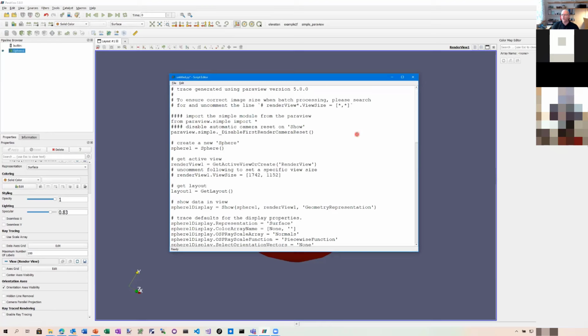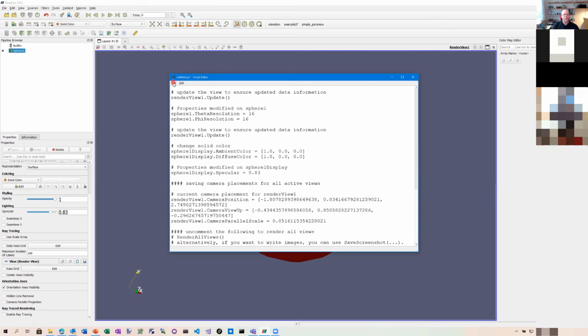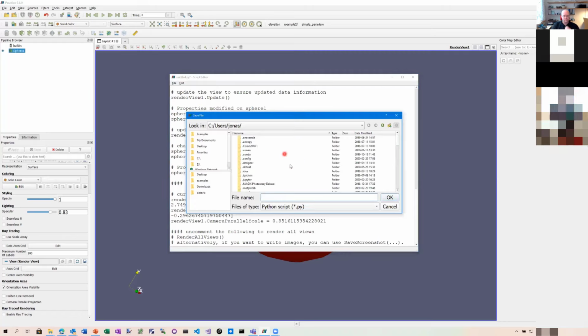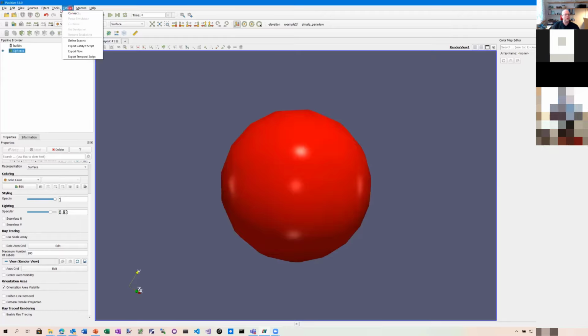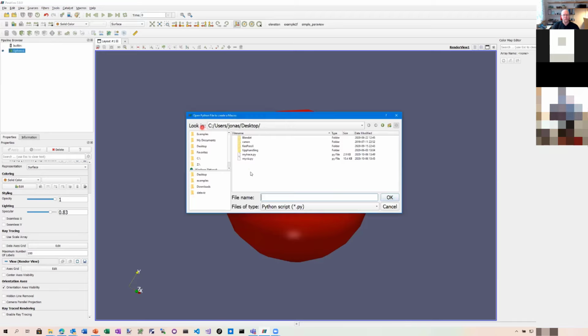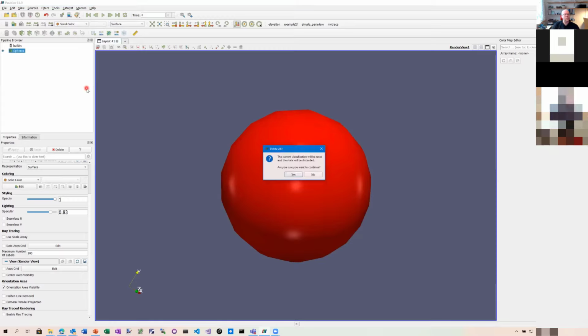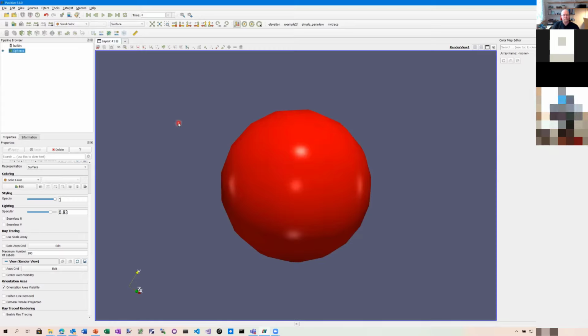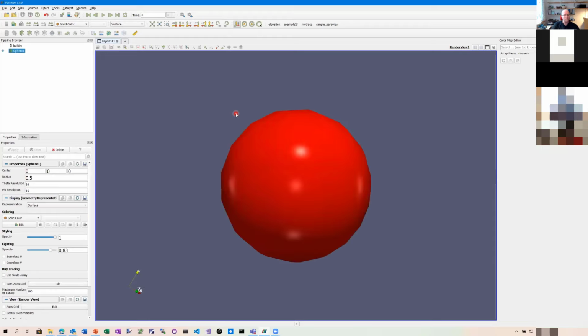Now you see here it created a Python file with all the options I specified, views and everything. And I can save that. Like this. And then you can do add macros here. So I put my trace here. And I see here I have a macro which I can run. If I do reset here, I can run this macro, my trace, and it should create my sphere again.